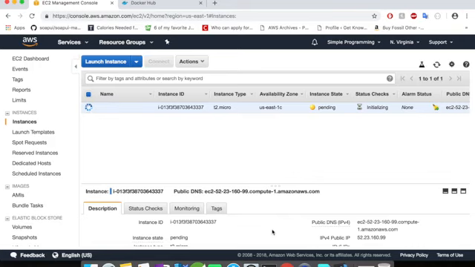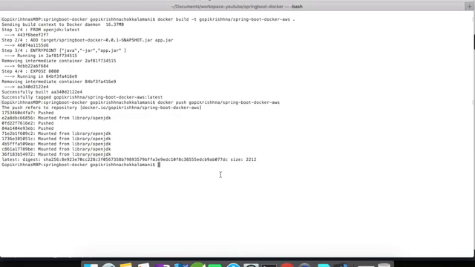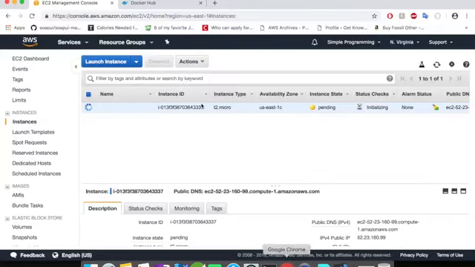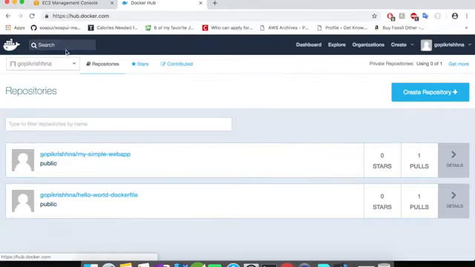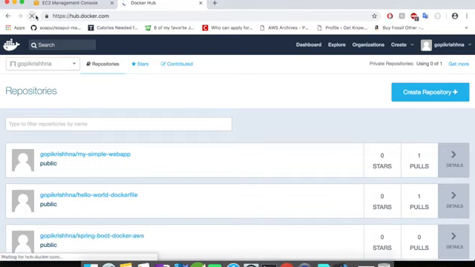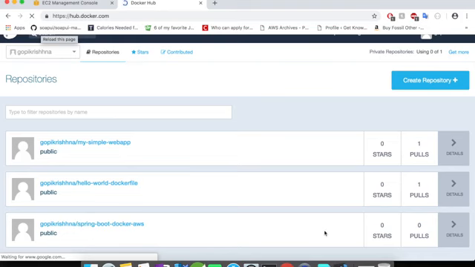Let's go back to our console and take a look at how the upload is going on. Looks like the upload has been successfully done. Let us quickly take a look at that in our Docker Hub. Here's my Docker Hub. I'm going to do a refresh. Alright, looks like our application got successfully uploaded to the Docker Hub repository.